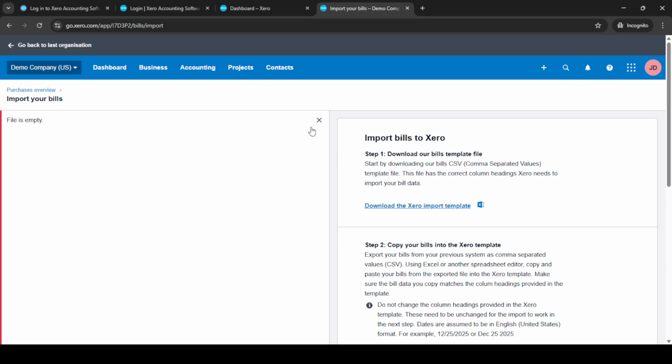And there you have it, a quick and seamless way to import supplier bills into Xero. This process not only saves you time, but also ensures that your financial records are up to date and accurate.